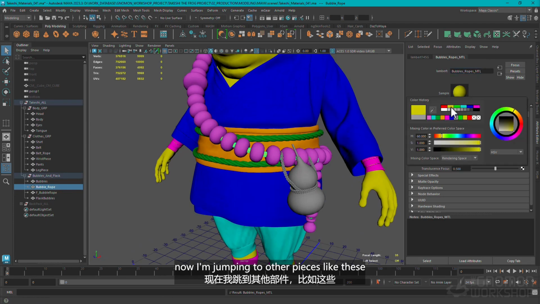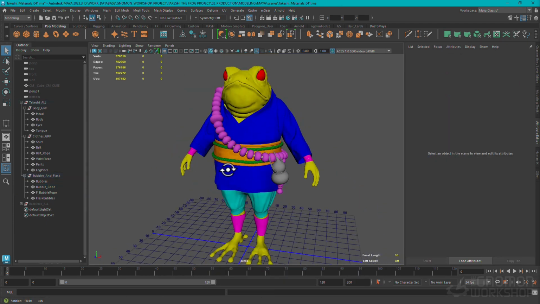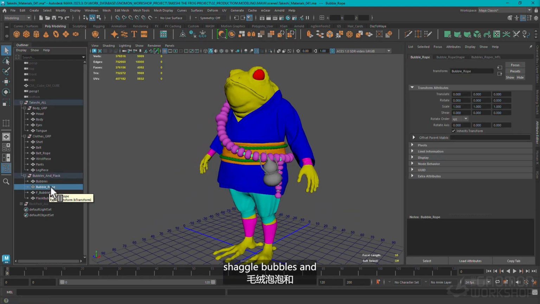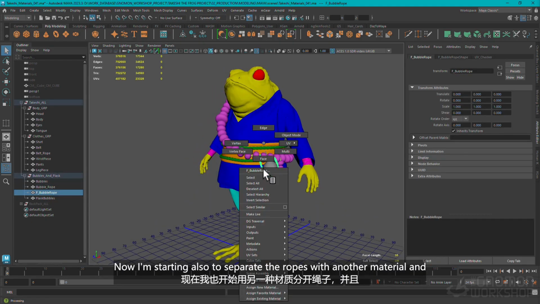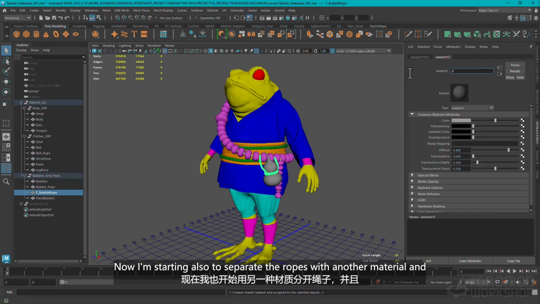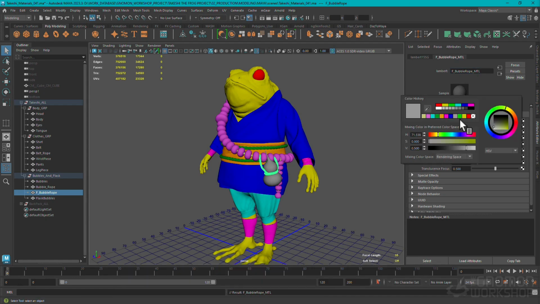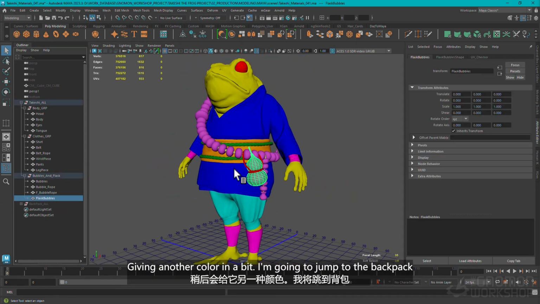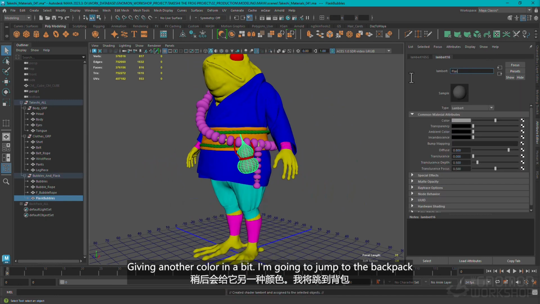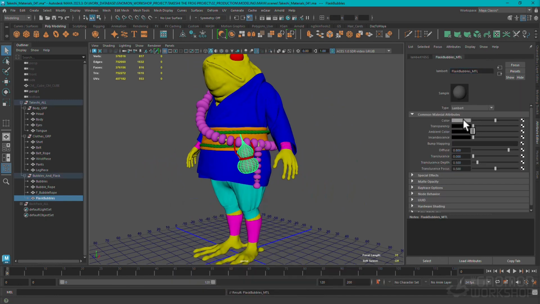Now I'm jumping to other pieces like these, which I call bubbles. And now I'm starting also to separate the ropes with another material and giving another color. In a bit I'm going to jump to the backpack.